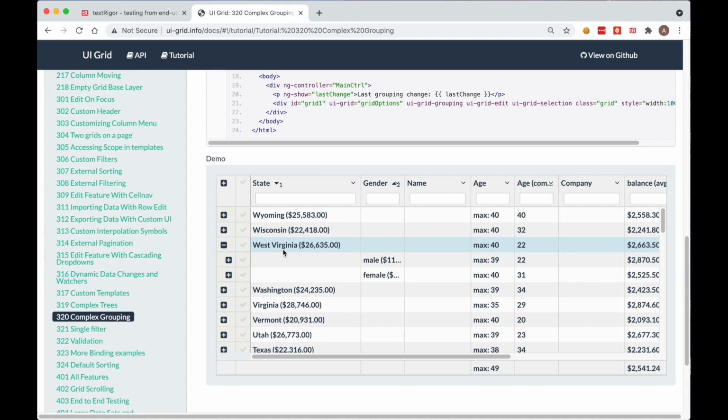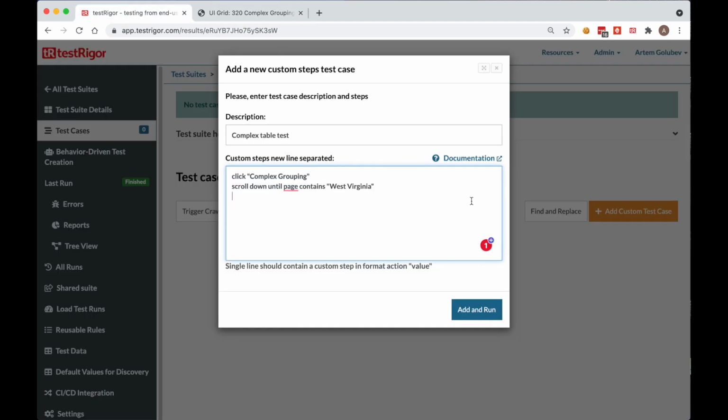Most of the icons you can think of are supported out of the box by testRigor. You do not have to do anything in order to be able to refer to those icons by names, because we automatically classify them based on machine learning. So all we need to do in this case is to say click plus on the left of West Virginia. You'll do exactly that. Click plus the left of West Virginia. That should be good enough.